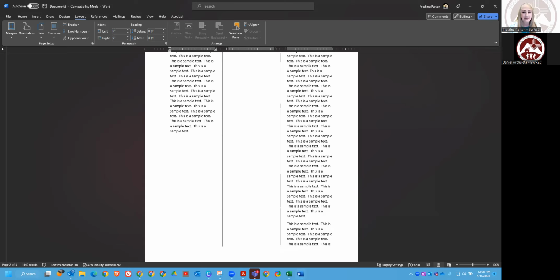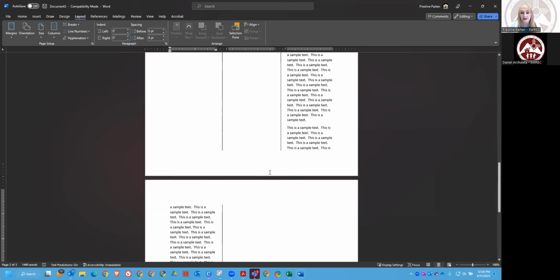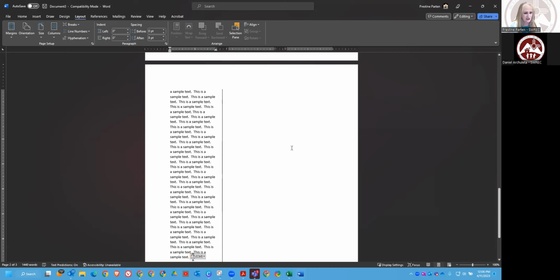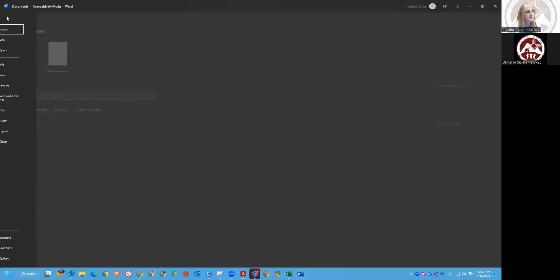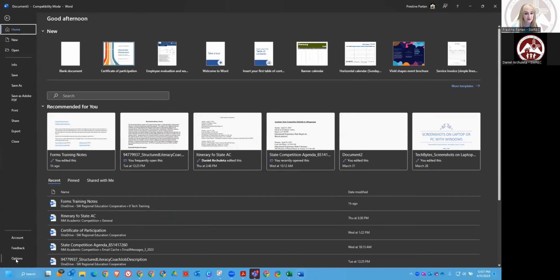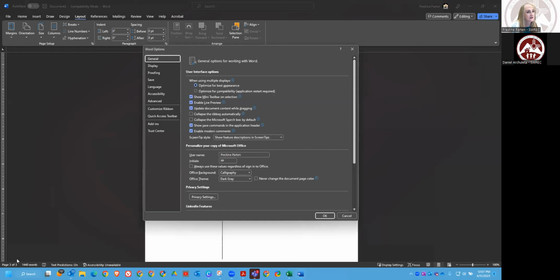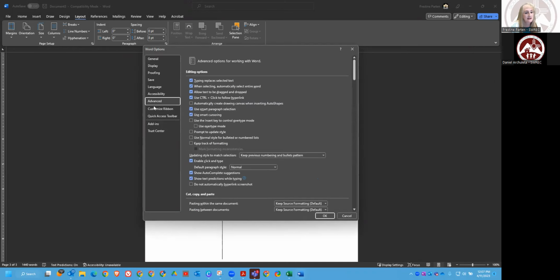Now, sometimes it is hard when you're working in a document because you don't know where those boundaries are. And so there is a way that you can show where those boundaries are located. And so here's a little trick for that. You're going to have to go into your file. So if we go into File, right up here along the top, and we're going to go into Options right down here. And we're going to go into Advanced. And we want to look for Show Text Boundaries.